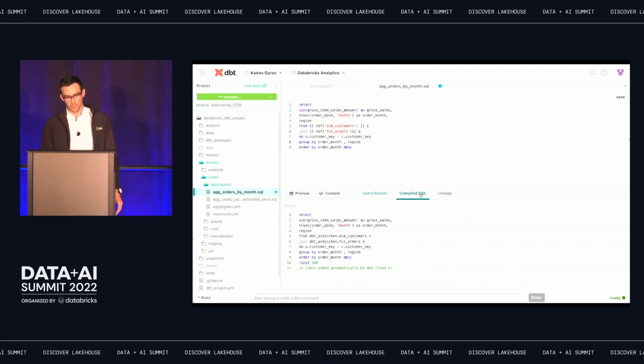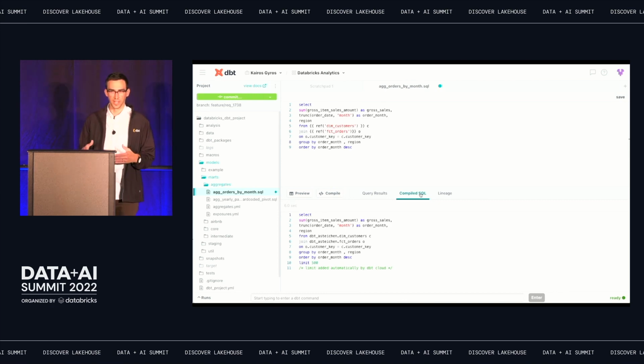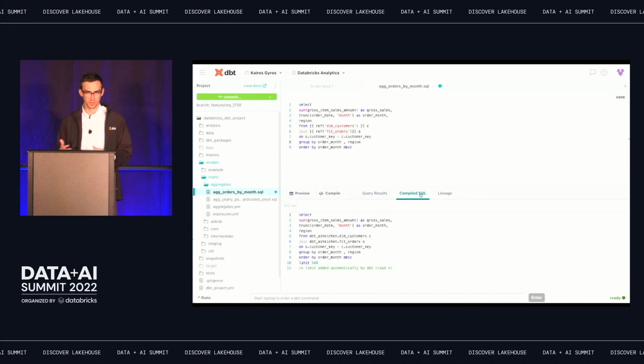And this is running with my personal credentials. So the data governance is all handled on the Databricks side. You don't have to replicate anything over on dbt. It's not running as a service account. Anything that I can't access from Databricks, I can't access from my IDE.